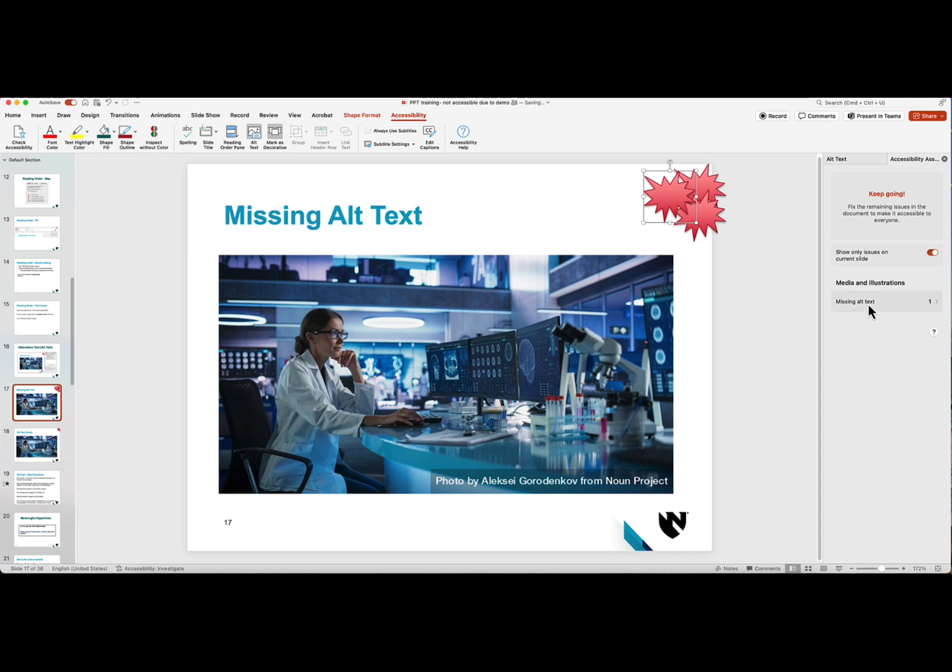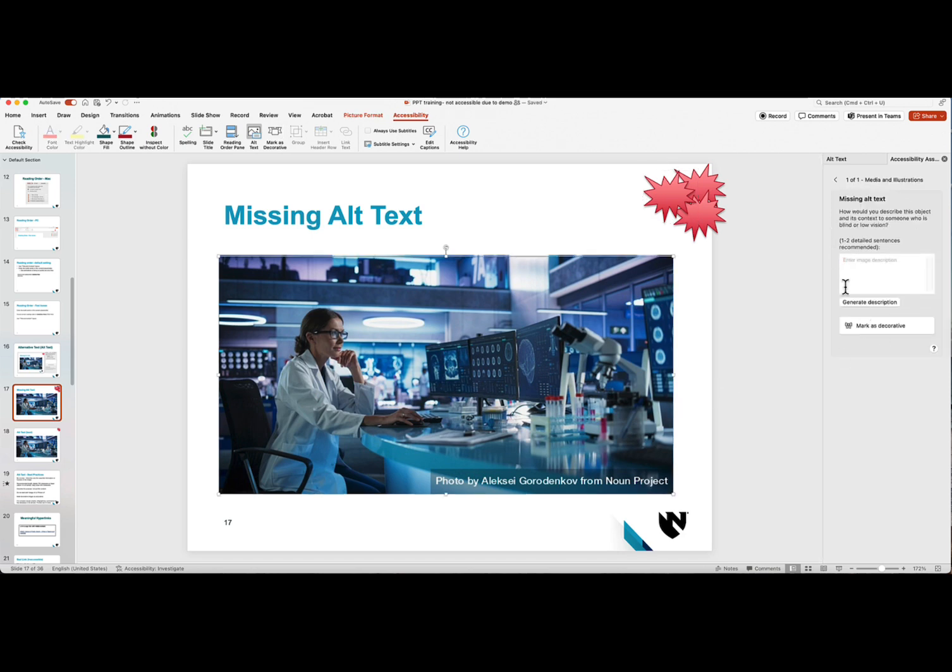So I'm going to go ahead and click on this. As you can see, when I clicked on the alt text box, it highlighted the box we are on of this image. So there are different ways you can describe this image. And again, remember that you want to describe the image or the object and the context to somebody who is blind or low vision that may not be able to see it. So you can generate a description. I'm going to go ahead and do that right now.